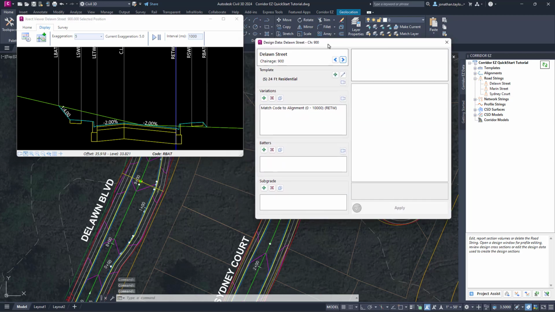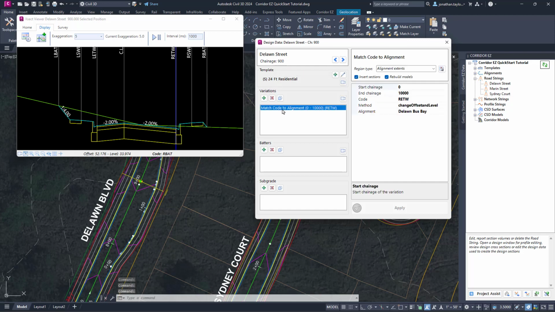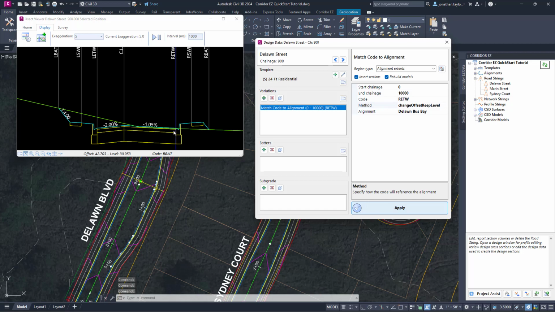In here we can go in and see every change that is being made at station 900. Match code to alignment, which is the one we just chose, is available for us to edit. So if we decide that we wanted to keep the level, we could change that to keep level. We'll have a look at what happens in the cross-section window. Click Apply, and we maintained that level and pushed it across. We actually want to change the offset and the level. Click Apply.